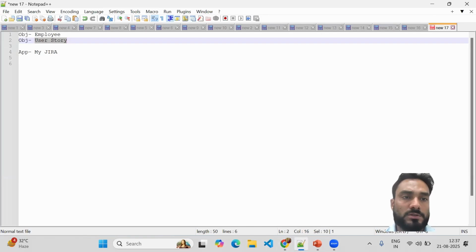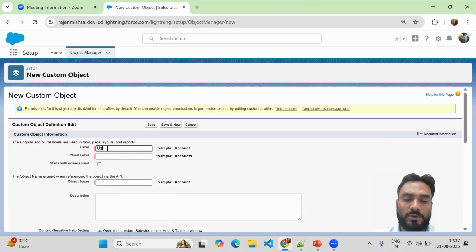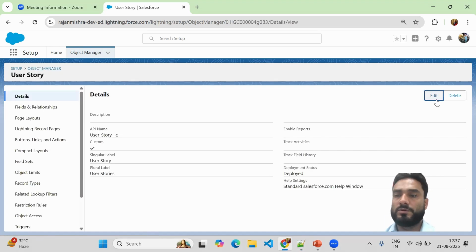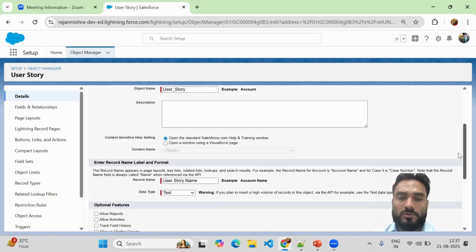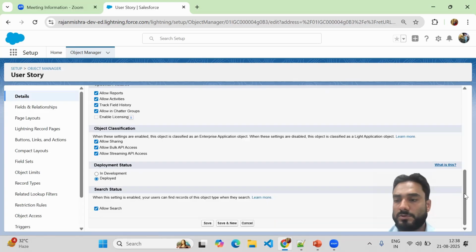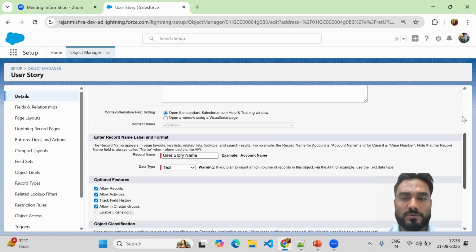And as part of that custom, what details we are going to fetch related to the object user story. Object name will be user story. Oh, sorry, I forgot to give some access like allow report, activities, track field, allow chatter, allow search. So I'm just enabling all these features for this custom object.